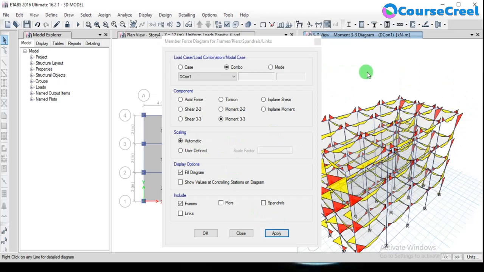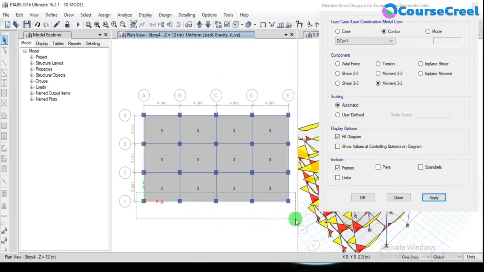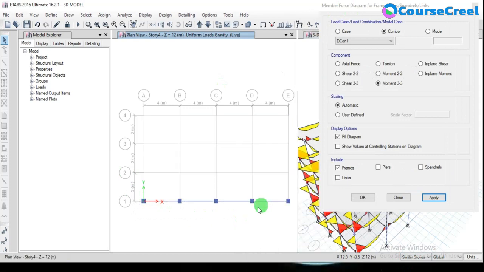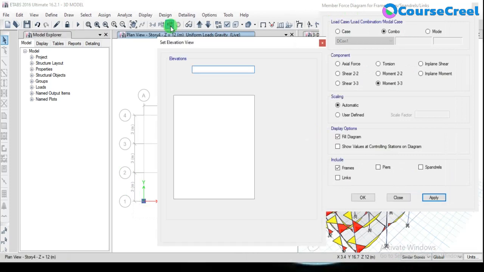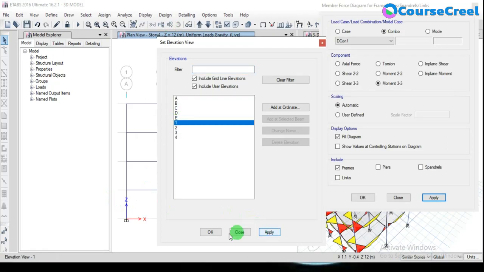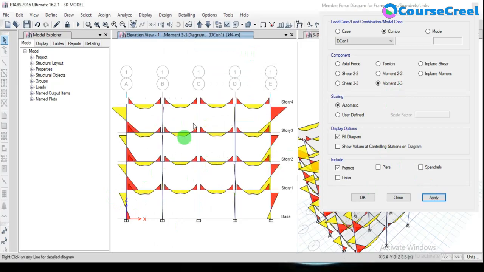And if you want to see only a particular frame or separate it, you can just select like this. Go for similar stories, highlight the beams here, right click on that and go for Show Selected Objects Only. Then go for elevation view and click on first elevation, since we have to see from this view from the first grid. Click on Apply and we got this. Make sure that it has been highlighted and click on Moment 33 and click on Apply. We got the BMD for this particular frame.